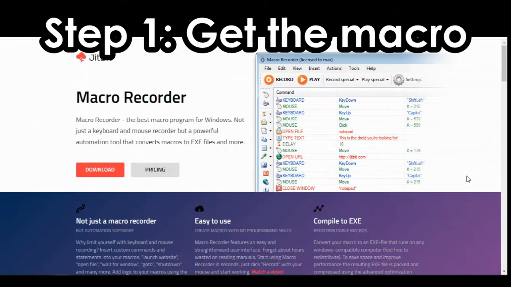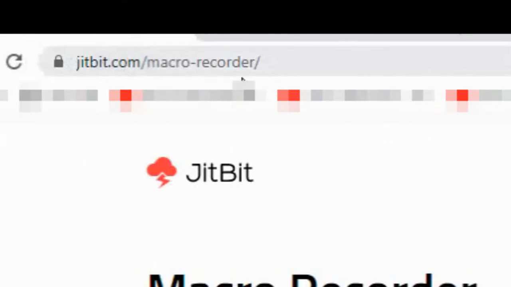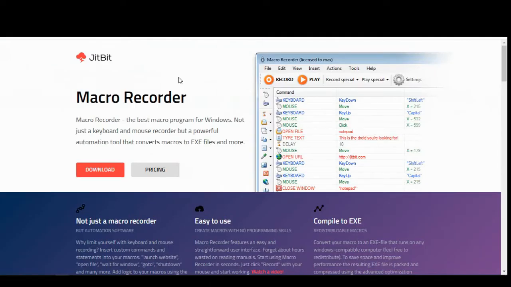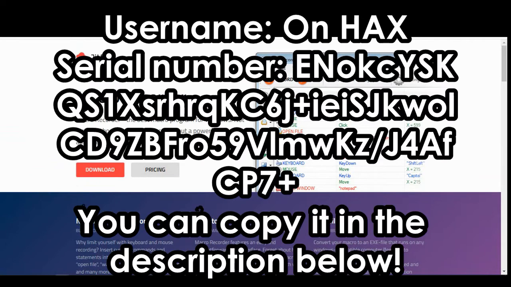So the first thing you want to do is go to jitbit.com/macro recorder, or just click the first link in the description. It will bring you to this website, and then just press download and set up your macro. So after you set up your macro, it's going to ask you for an account. If you want, you could buy it, but you could also use this free one. The username is onhacks, and here's the serial number. However, I don't suggest you copying it letter by letter, so it'll also be in the description. Just copy the username and the serial number, and then you'll have your free account.